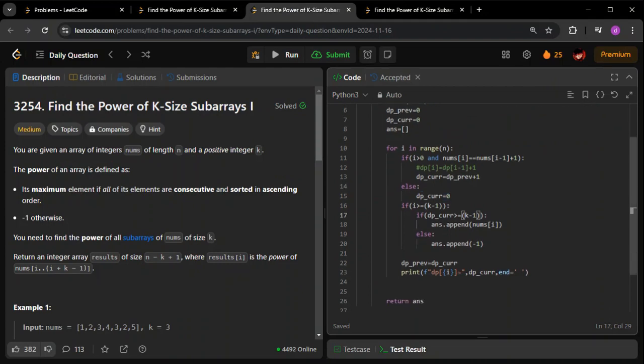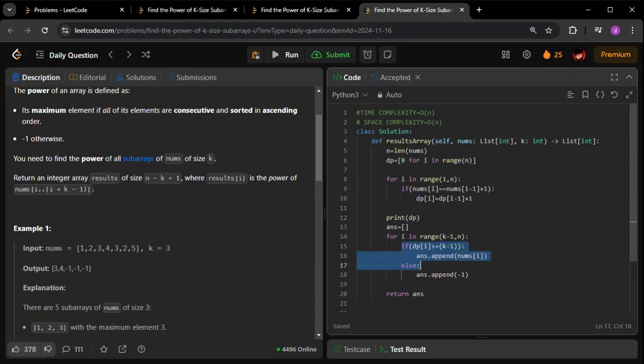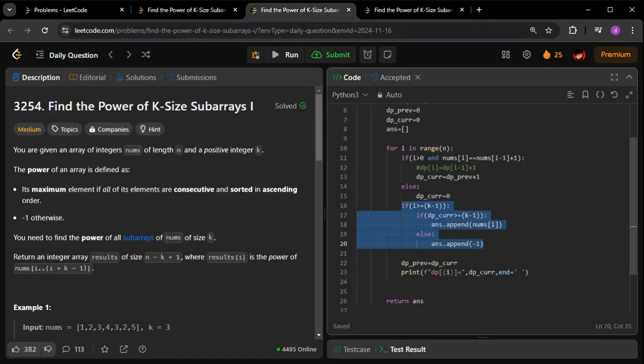Next, now comes this part of the code. Where is it coming from? It is coming from this part. Here i has to start from k minus 1, and I am doing this part. I'm creating the answer. So the same thing I have to ensure: if i is greater than or equal to k minus 1.